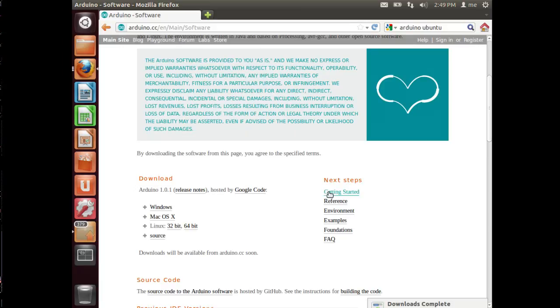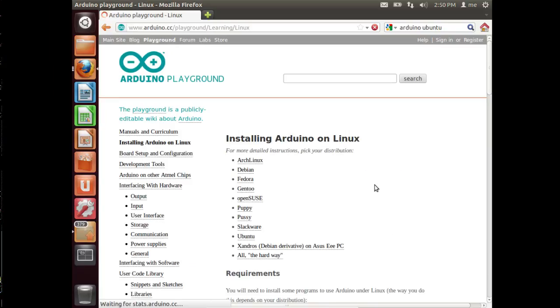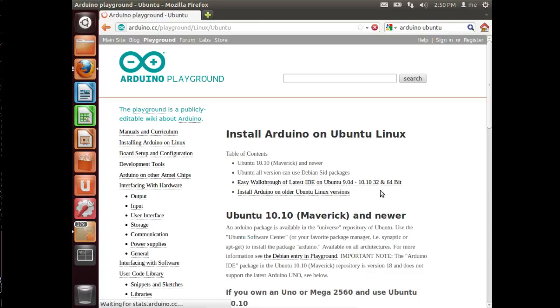Now, as that's downloading, we can also take a look at the Getting Started section and the Linux section of that. There are some examples on the Arduino Playground of user-contributed documentation to install on the different versions of Linux. If we take a look at the Ubuntu section, there's some information on different approaches, specifically the repository approach, but we're not going to use that because, again, the version there isn't as recent as what we want to be using.